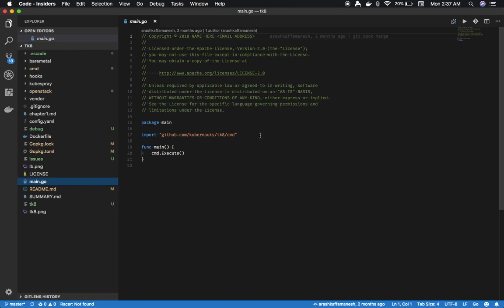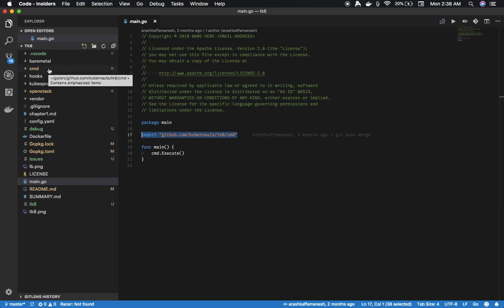As you can see, we have a very tiny main package specified. The first line just specifies which package this particular file will be a part of. Since this is main.go, it will be a part of the main package. Then it specifies that this file will be importing a particular package available at github.com/kubernauts/tk8/cmd. So basically, this file will be importing a package from this particular folder.